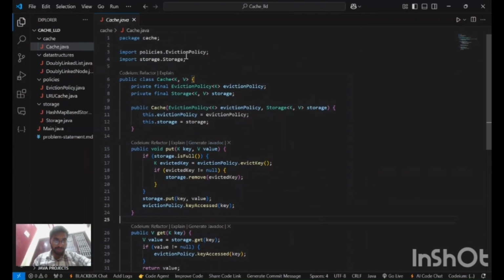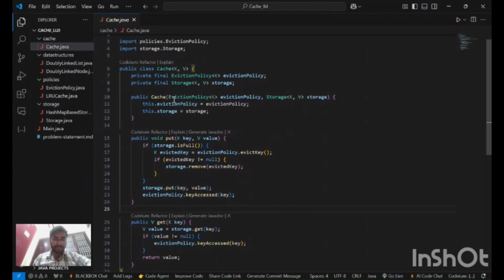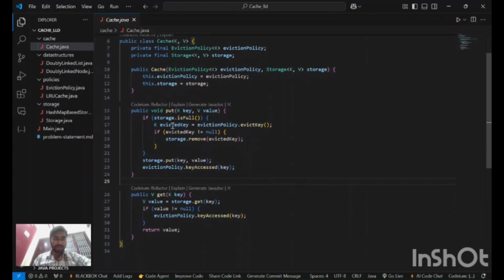Firstly, we have imported the packages, eviction policy and storage, to integrate them into our cache class, and we created the private variables eviction policy and storage. In the cache constructor, we have initialized the eviction policy and storage, and in this put method, before putting the key value pair into the storage, we will check whether the storage is full or not.